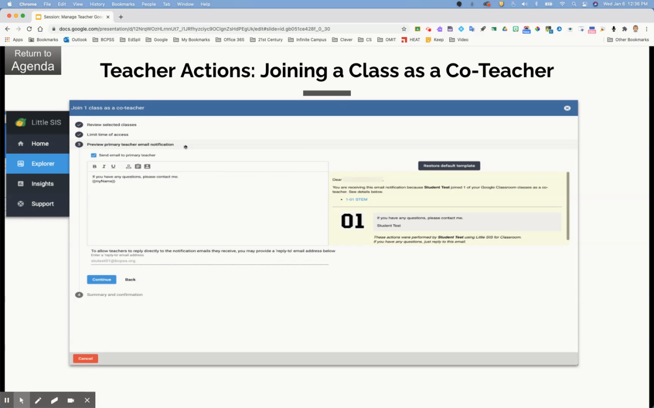When you are making changes to a class, you can decide if you want to have an email notification go to the primary teacher of this Google Classroom. So you'll see that there is a preview as well as a checkbox to have this option be sent. If you don't want the notification to go out to the teacher, you can deselect that checkbox.